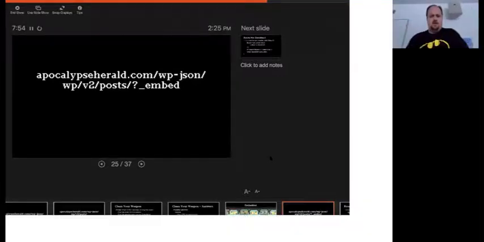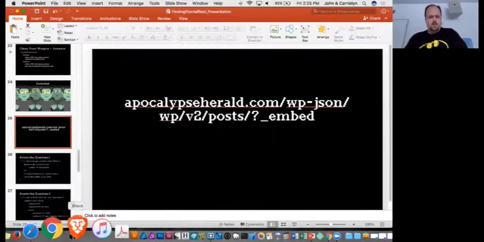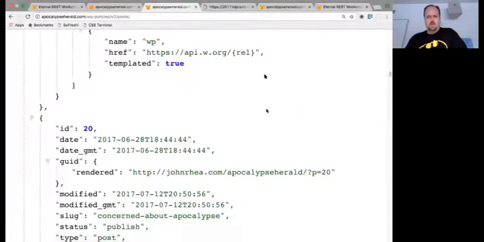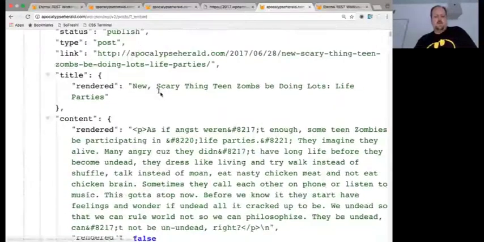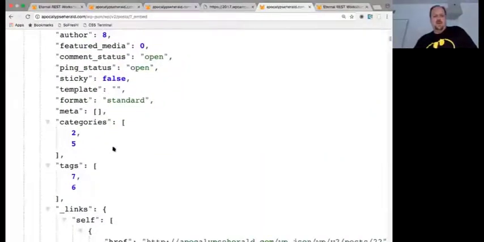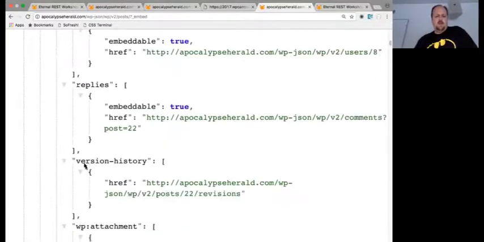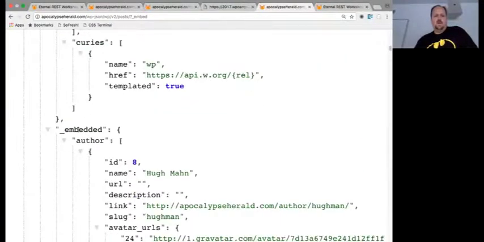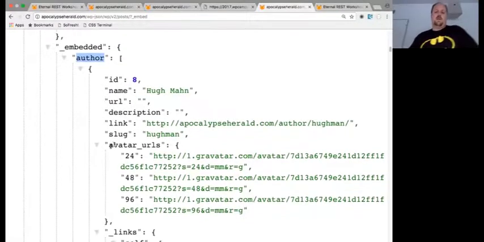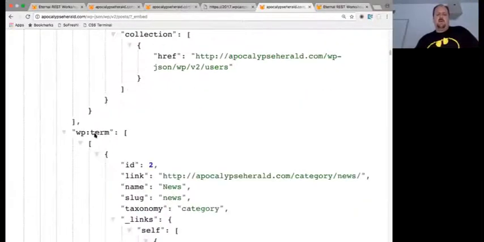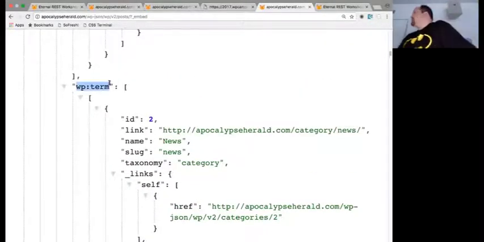So what that looks like is, if we go to this one here, this is the same thing, /posts, but with the _embed. And then if you scroll down, we still have categories with IDs, we have the _links, but under the _links, there is a new section called embedded, right there. Within that, we have an author, and information about the author's ID, name, URL, description, link, avatar URLs, etc. And then we also have wp:term, which would be our terms and taxonomies.